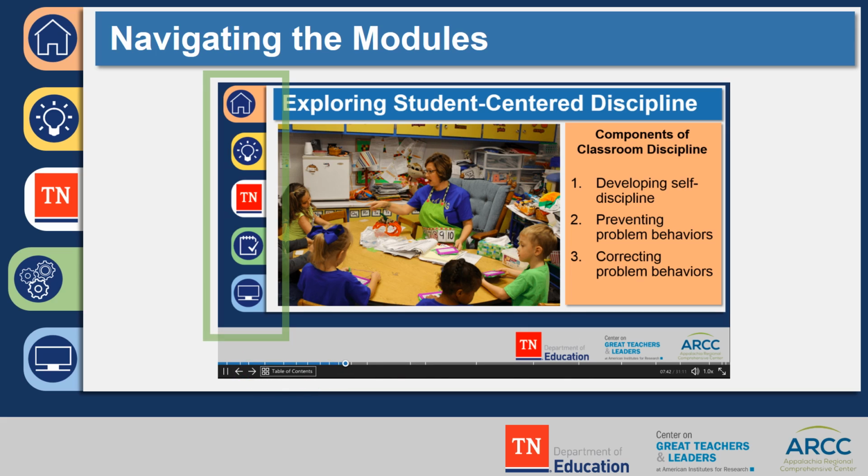In addition, each section is divided by tabs on the left that correspond to different parts of the module. Each has an icon for different sections, like Big Ideas, the Team Standards, or Self-Evaluation. Click on any of the tabs on the left to skip to those sections.